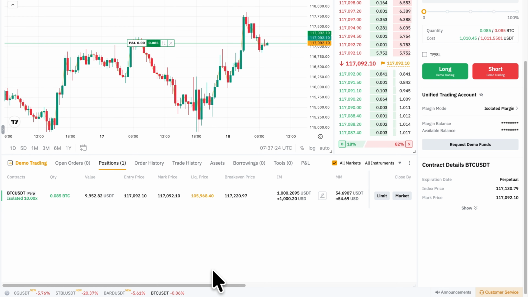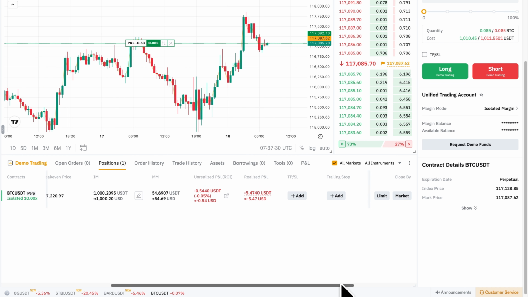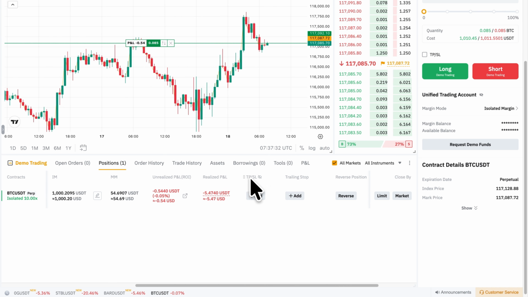Now, after the trade is running already, the next thing is to go ahead and set your trailing stop loss. If I scroll to this right-hand side of the screen, you see where it says TP/SL, it says add. That means that I've not added my take profit or stop loss. If I want to add it, I'll just click on add, but I'm not doing that. The next thing is where you have this trailing stop loss right there, which is what I actually want to use.